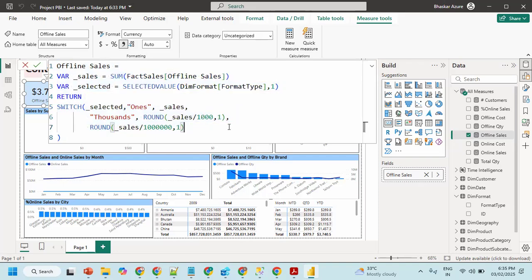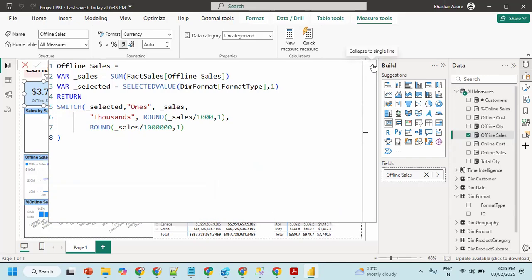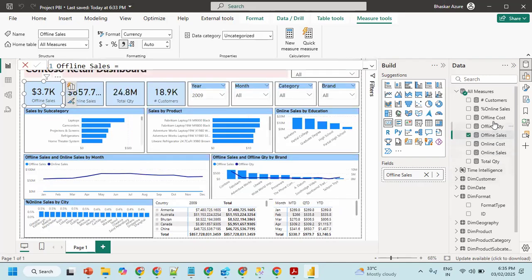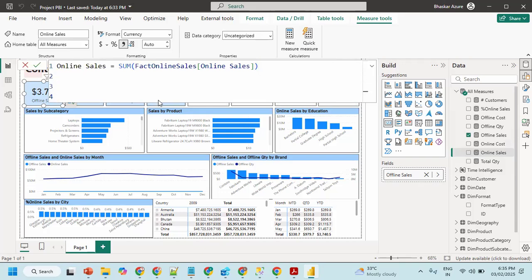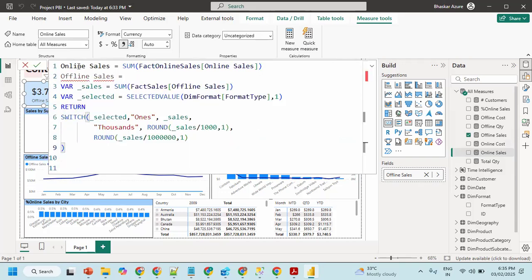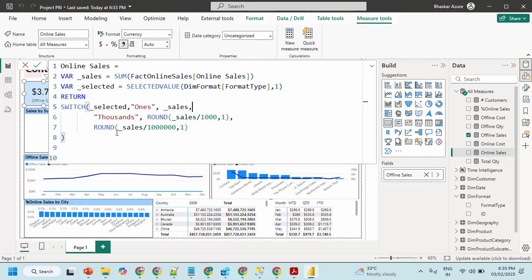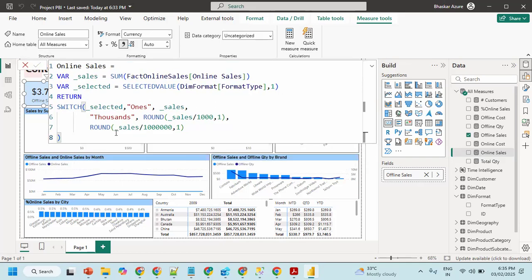The same thing, I'm just going to copy and paste it for offline, online sales also. Online sales. So the rest of them you can try from your side, only copy paste. In place of this, it will come here. Rest of everything is the same. Just take out the first line and keep it. Let's hit enter.